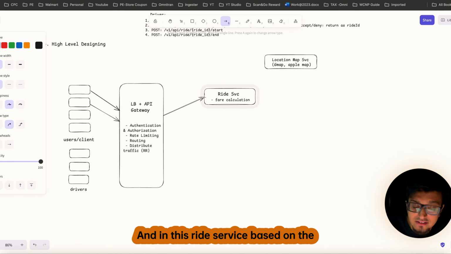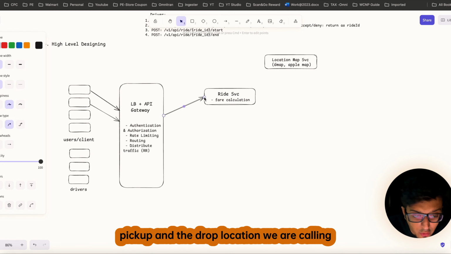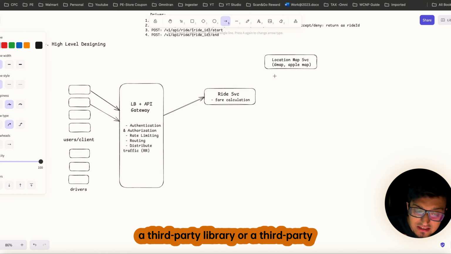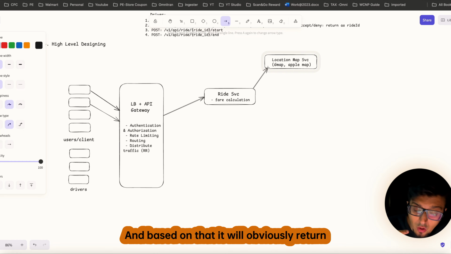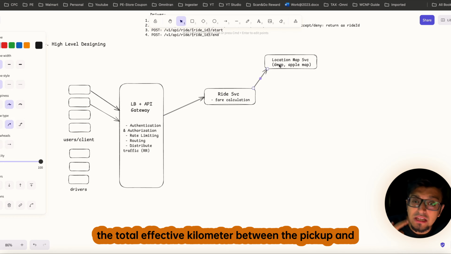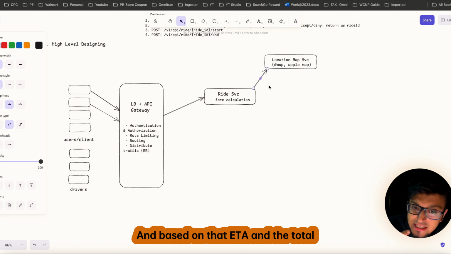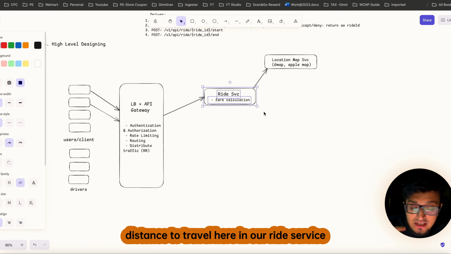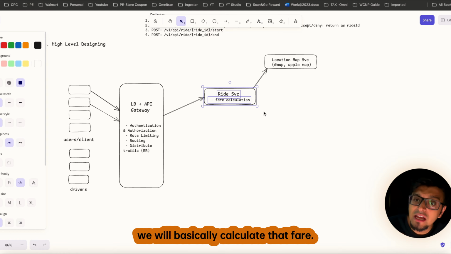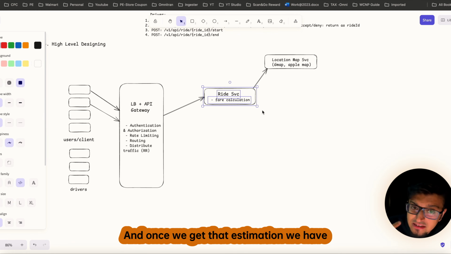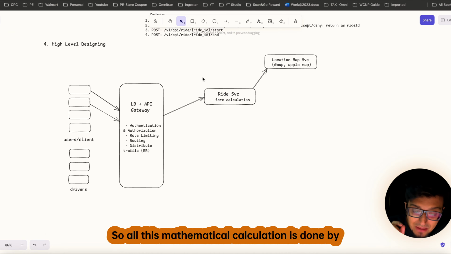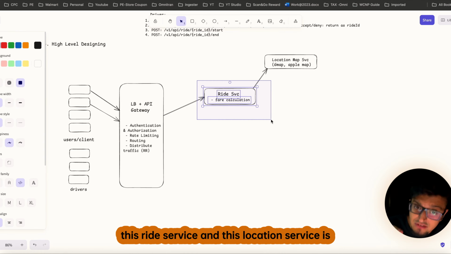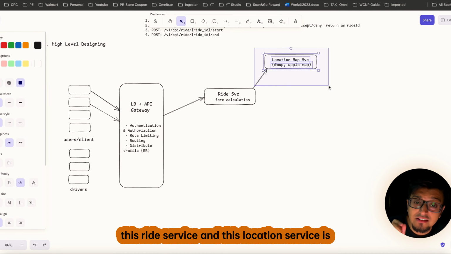And in this ride service, based on the pickup and the drop location, we are calling a third-party library or a third-party service that is nothing but a Google map. And based on that, it will obviously return the total effective kilometers between the pickup and the drop location. And based on that ETA and the total distance to travel, here in our ride service, we will basically calculate that fare. And once we get that estimation, we have to return it to our user.